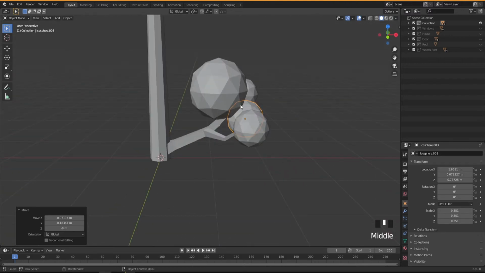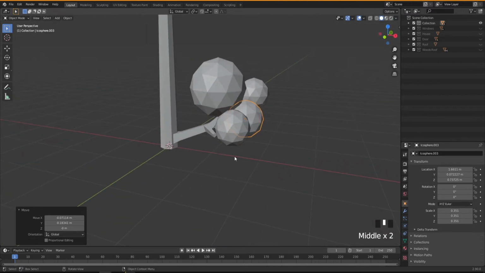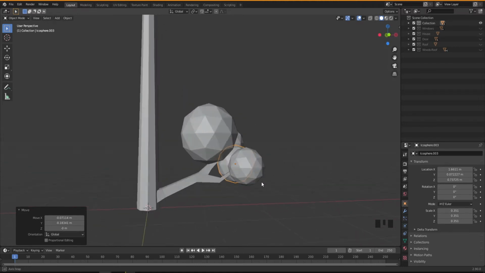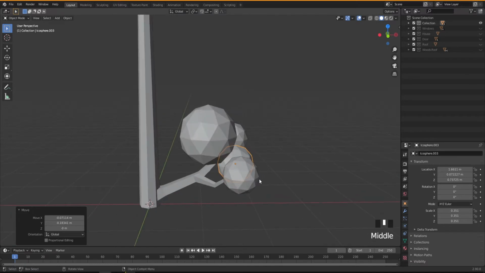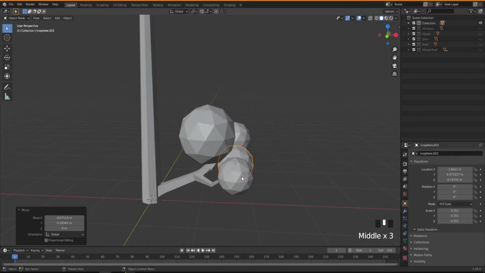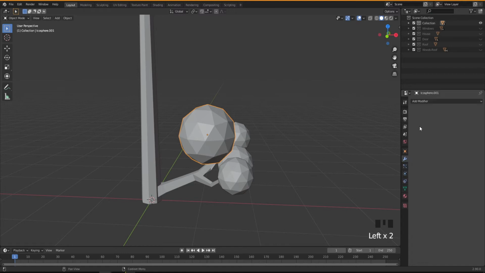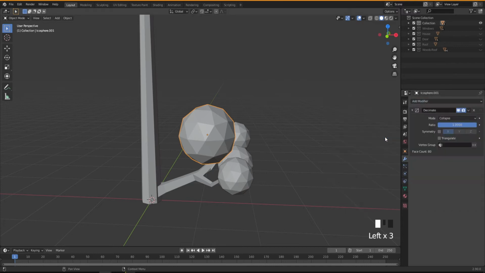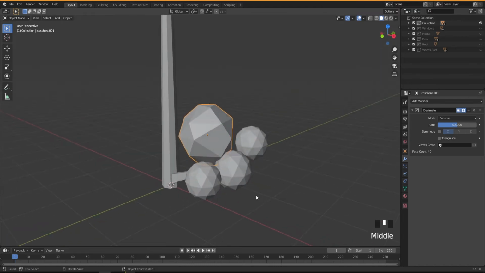And now they are too spherical, so I want to make a little bit better shape, so maybe by just reducing the number of polygons. So I'm gonna select this one, go into modifier and then add decimate, and then just play with this one until you're happy with the shape you want. I think that's okay.